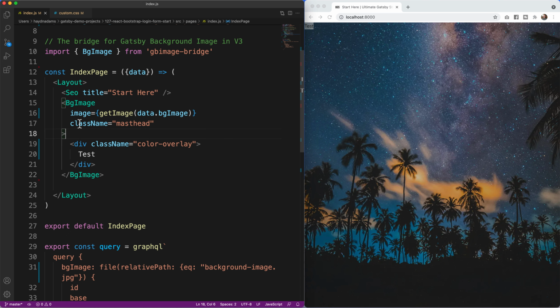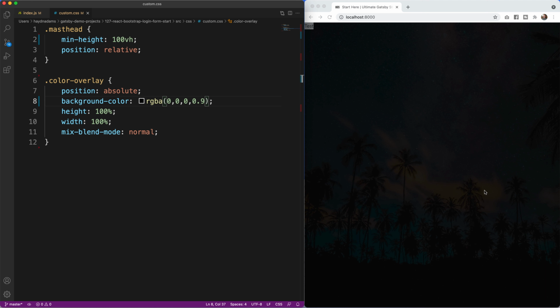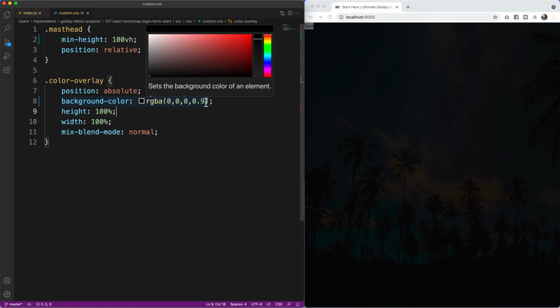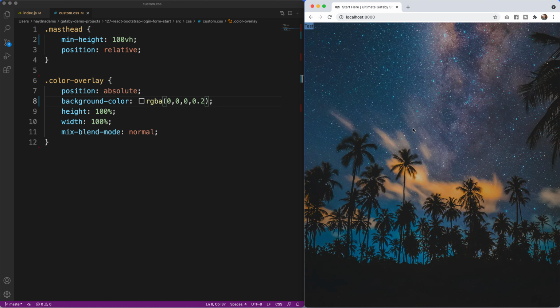In addition, I have the class name masthead and color overlay. What these two do is inside my custom CSS, the masthead just pushes us down to 100 vertical height, so we can put the form in the middle of the page, and the color overlay is just to adjust the darkness or lightness of the background color. I have it at 20%, but you can go full on 90% if that's what you're looking for and darken the heck out of this screen. I'm going to go back to 20% for this project, so I'll say 0.2 and bring back this background image with a little 20% black overlay.